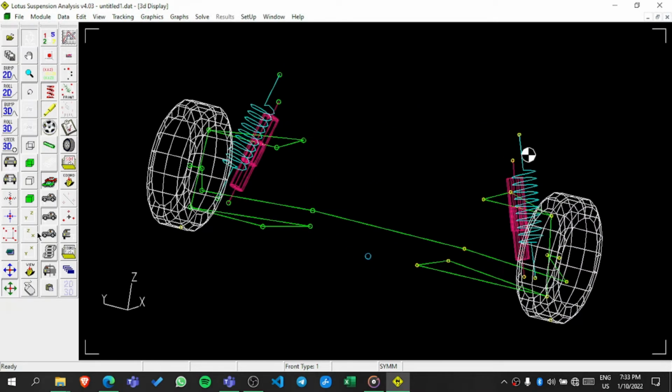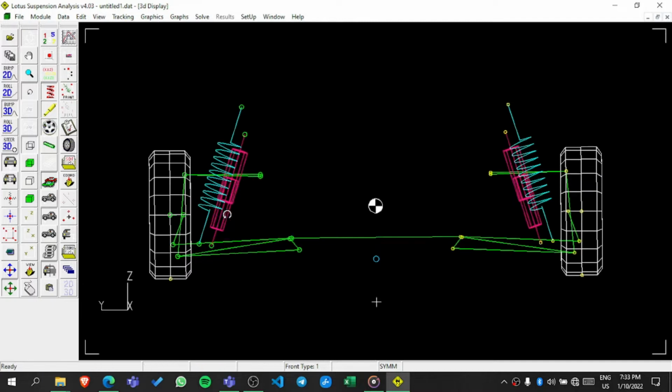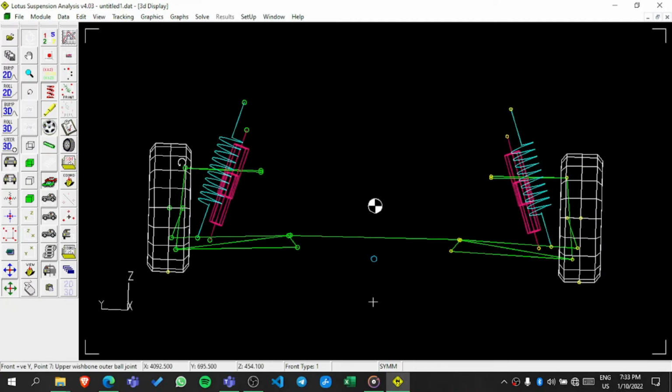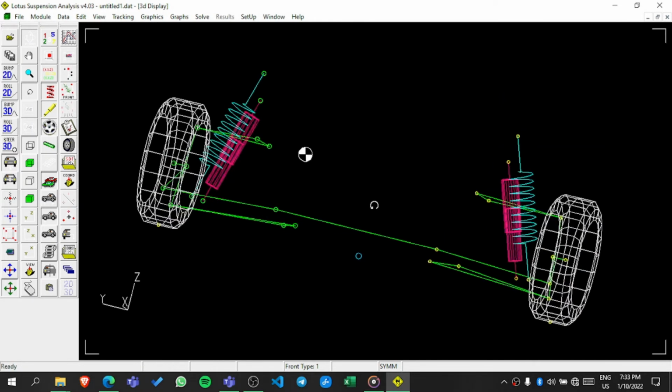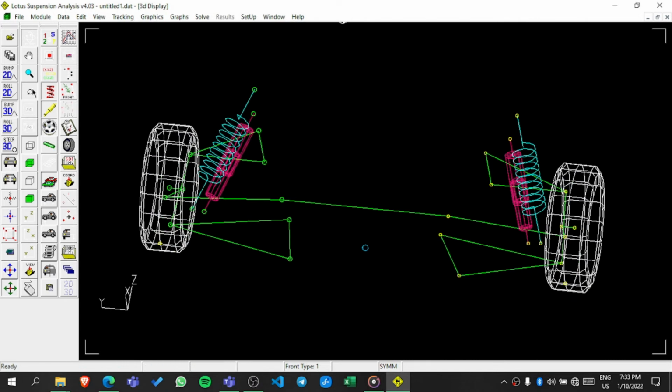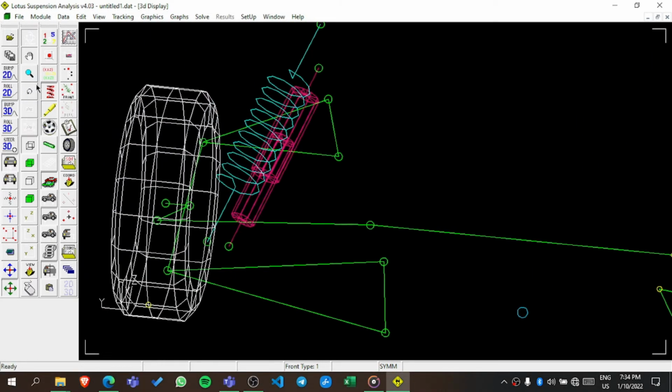So let's understand what is shown in the simulation. This is the spring, this is the damper, this is basically the wheel and the wheel center, after that the spindle point. Let's zoom in a little bit. The UI is not that great, but the simulation is proper, so you don't have to worry about that.